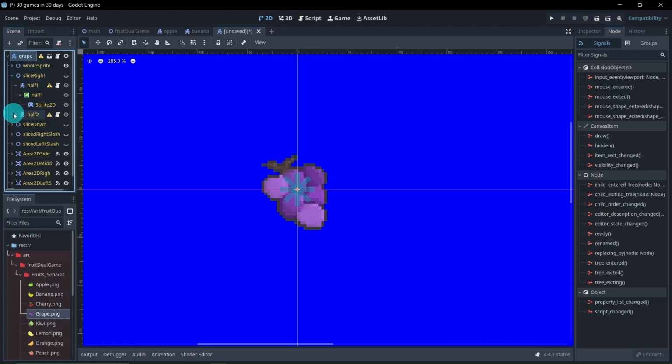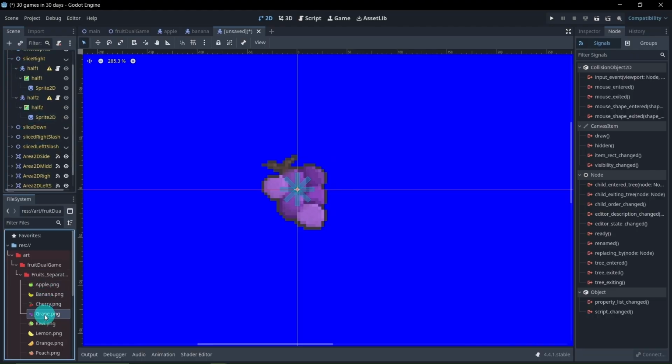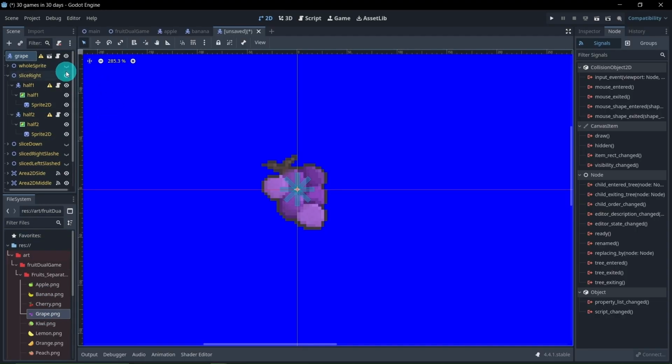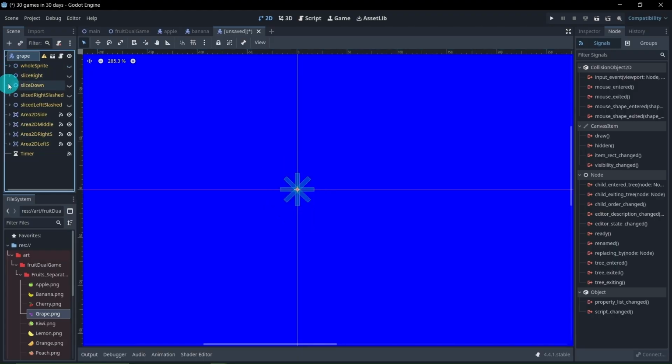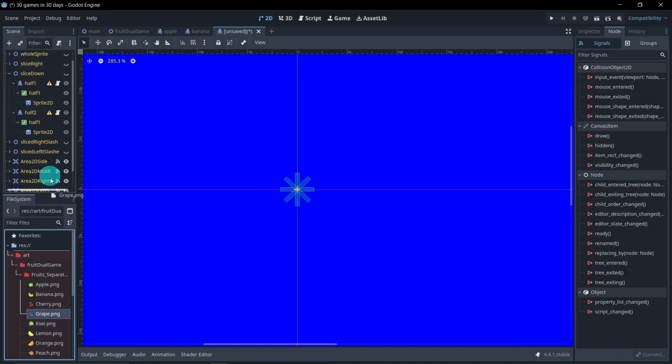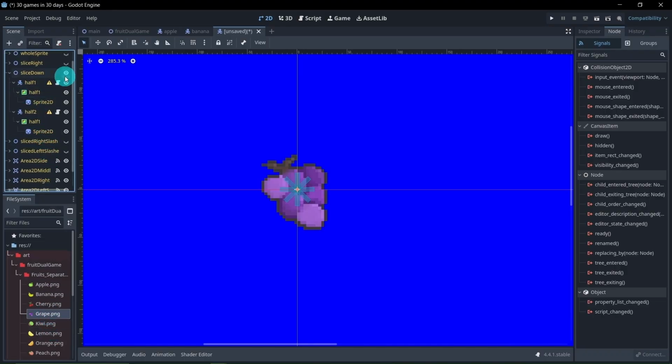Let's do the next one. Drag and drop it for each one. There we go. Make sure you have it visible to make sure it's working. Perfect. Let's do the next one. For the slice down, drag and drop each sprite. Perfect. There we go. Make that visible. Looks like it's grape. Awesome.